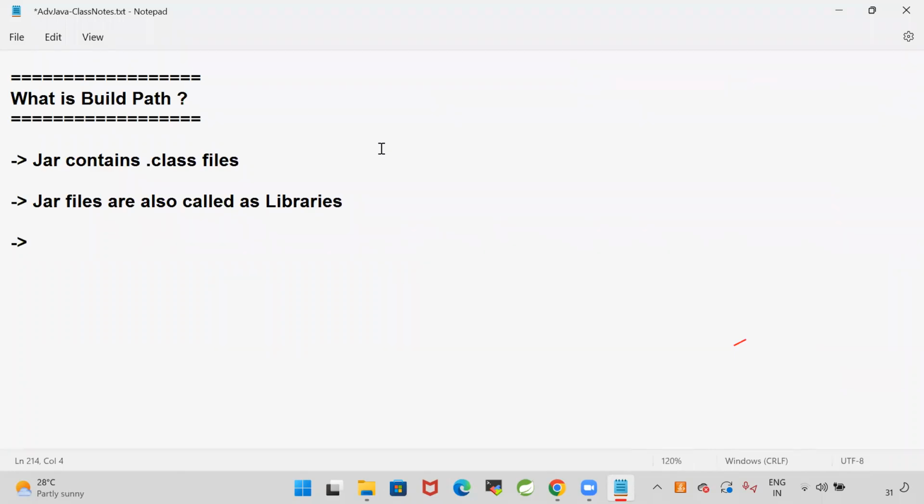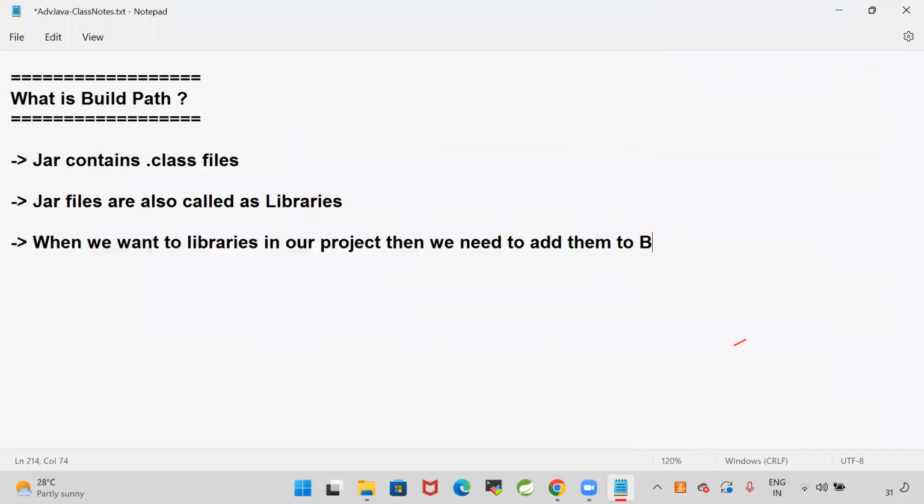How to use a library in a project? By adding the library to the build path. When we want to use libraries in our project, then we need to add them to the build path. Build path is also called class path. If you are developing from the command prompt, then we will set the class path. If we are using an IDE, then we will go for build path.